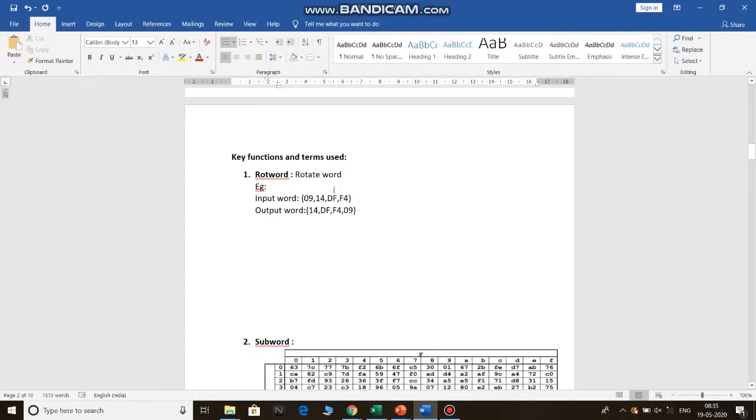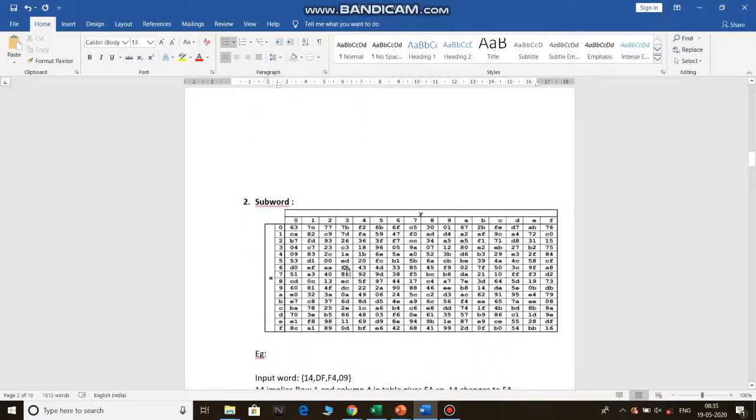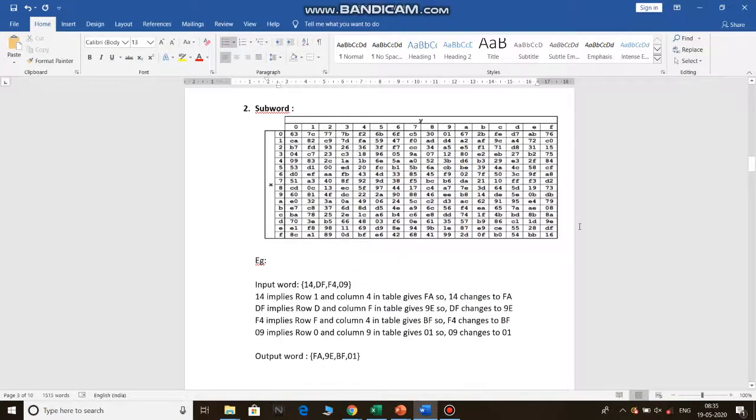First, we should see what this RotWord is. RotWord takes an input word and then rotates it in the following manner. For example, this 09 14 DF F4 is the input word. Then it gets rotated like 14 DF F4 09. That is essentially the second byte becomes the first byte, the third byte becomes the second byte, the fourth byte becomes the third byte, and the first byte becomes the last byte. And now we should see what SubWord is.